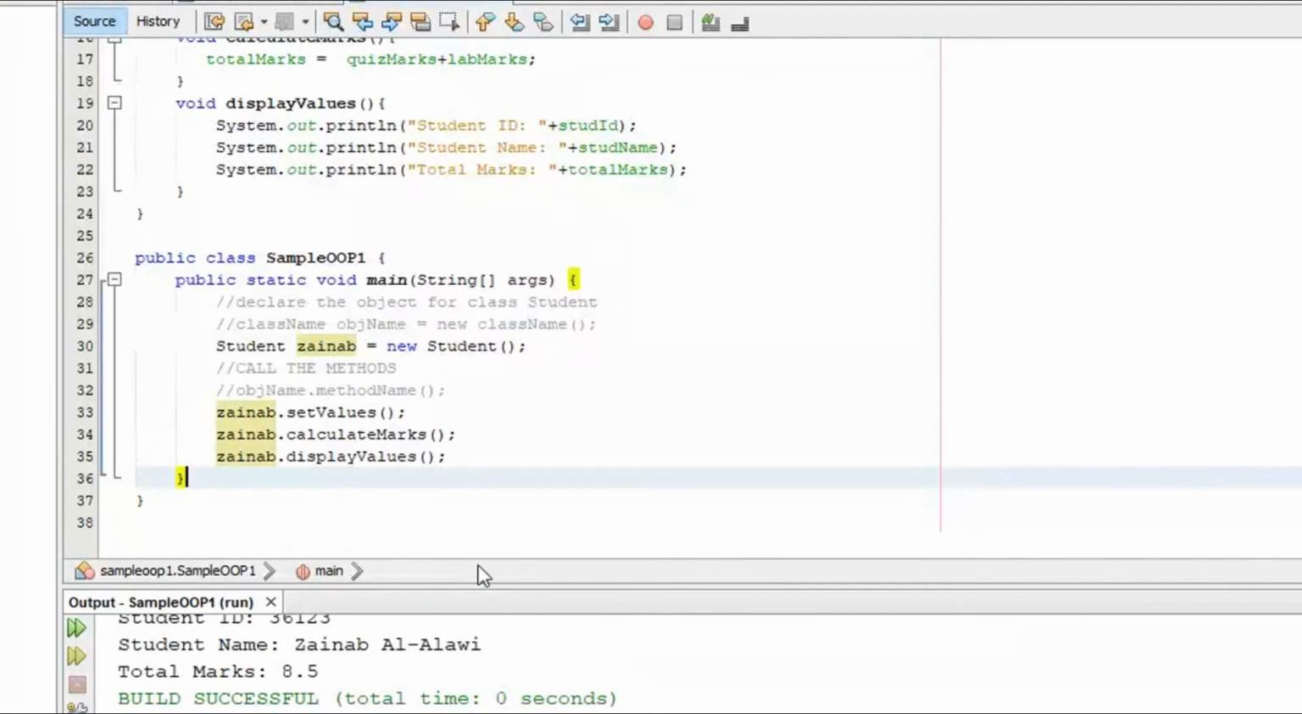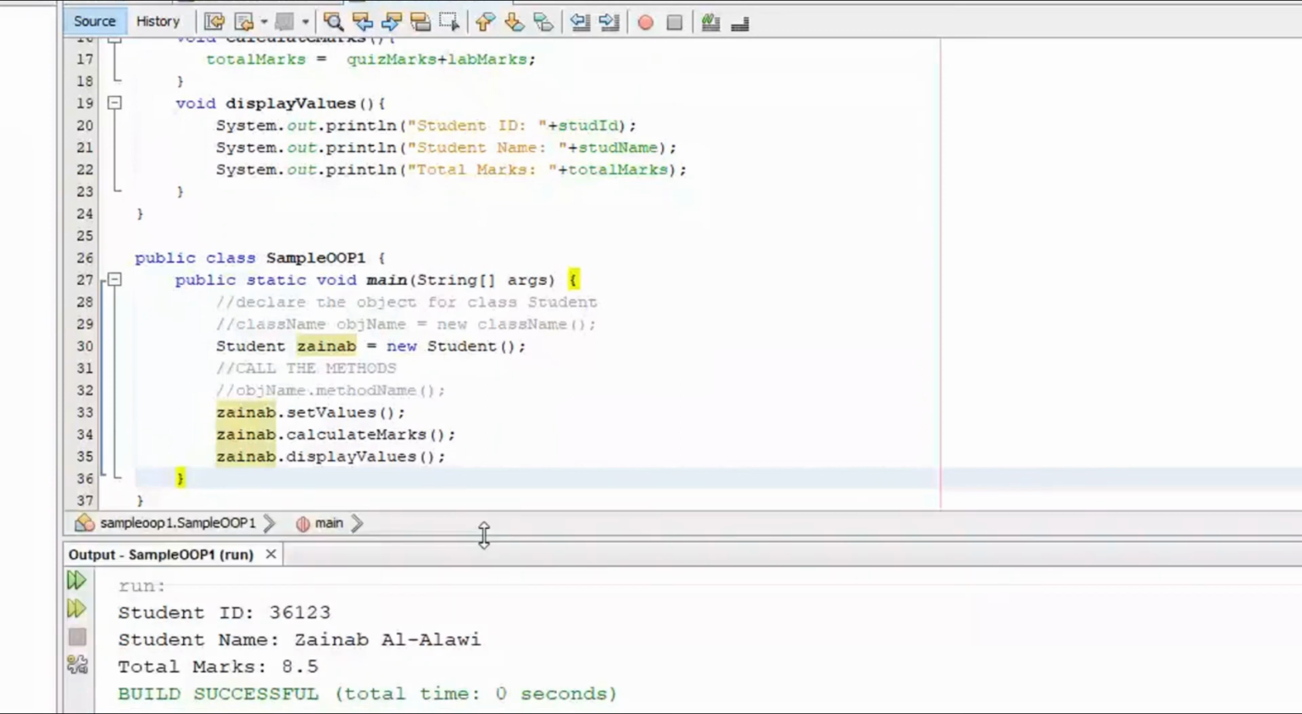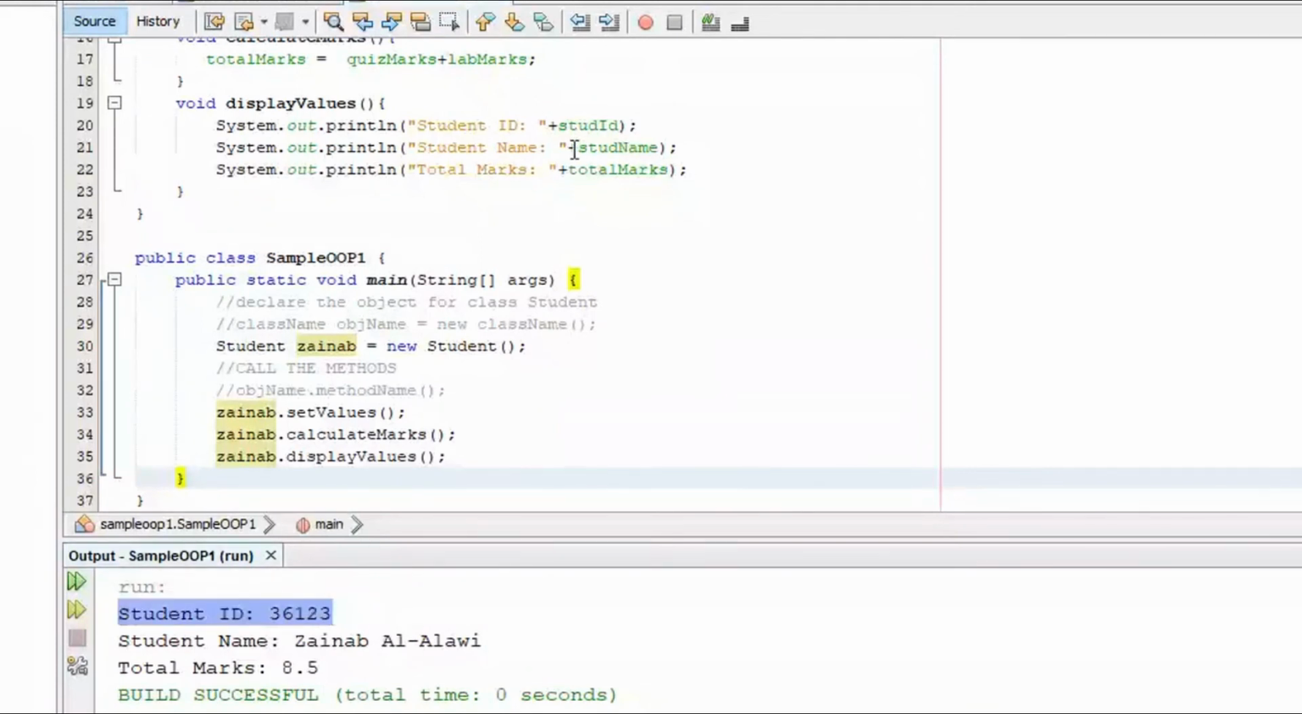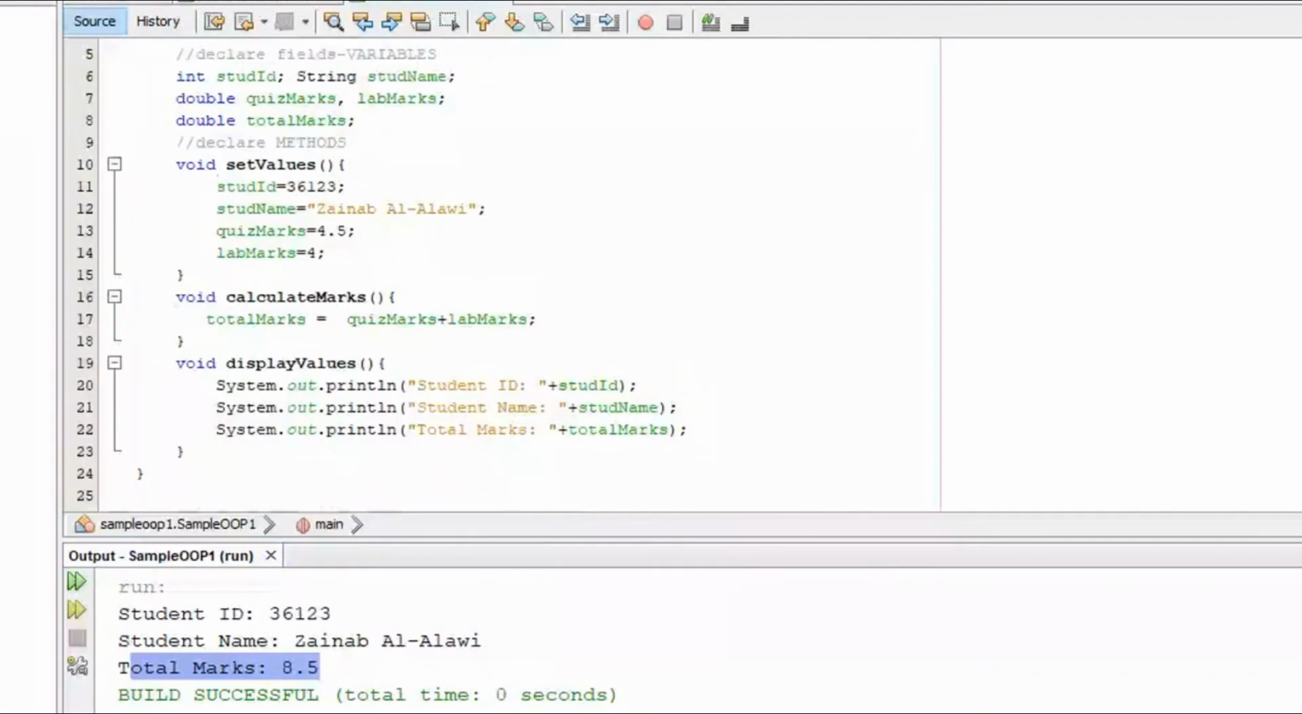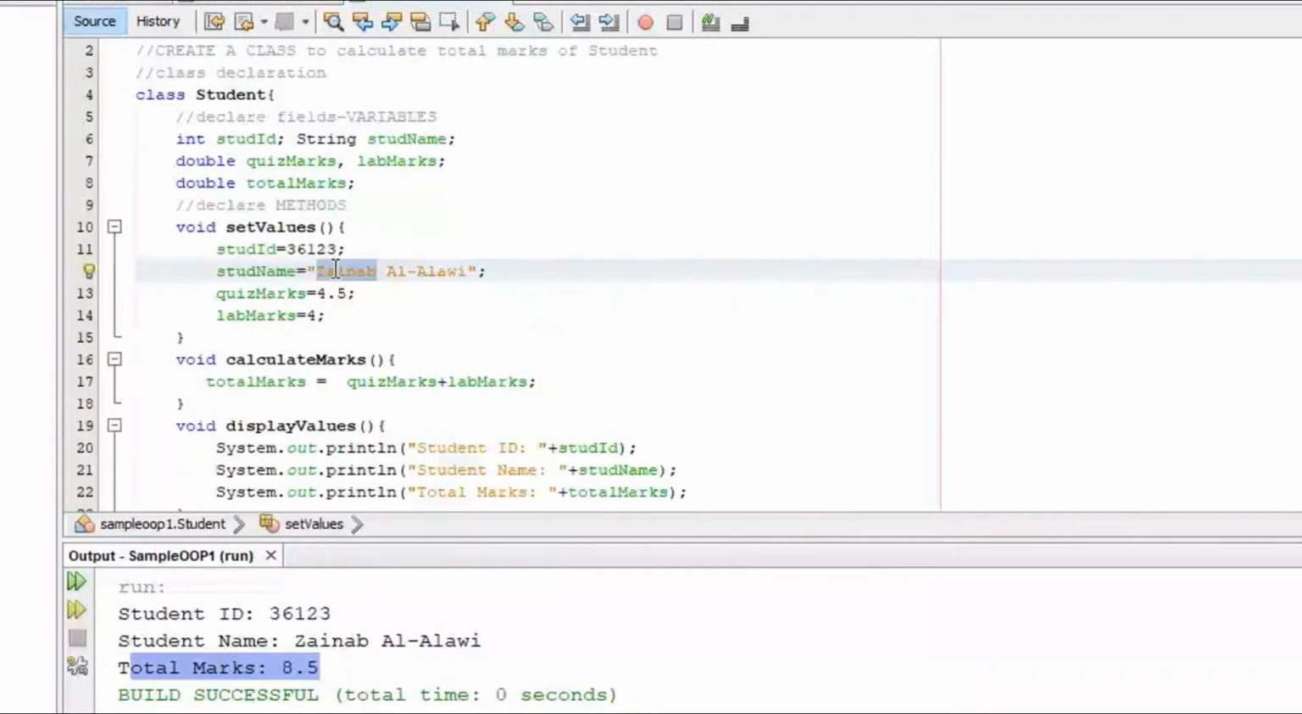Okay, can you see your output? What is our output? Our output is, of course, through System.out.println. We have the assigned values. What was our assigned value? It's 36123, and then the student name. 8.5. Yes, 4.5 plus 4 is total mark 8.5. Any question? Let's try to prove that this is actually working.